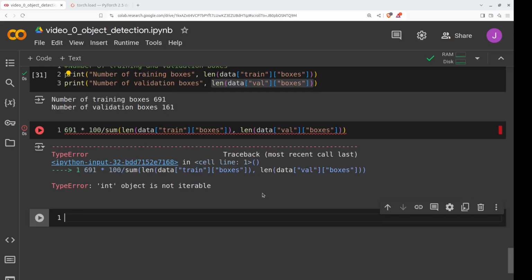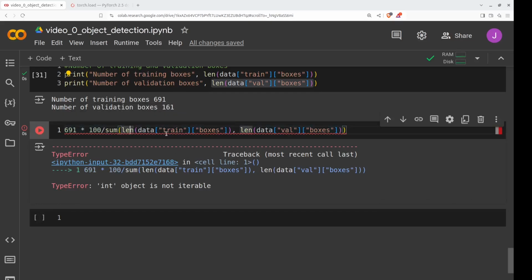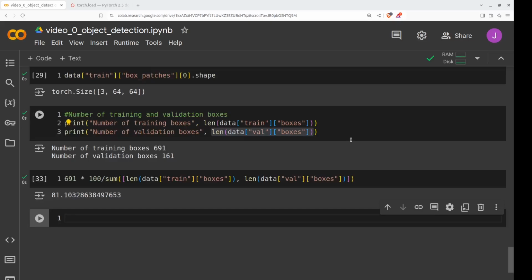An integer is not iterable, but what's iterable is a list. Now these are integers, but if we convert this into a list, is it going to work or not? Let's find it out. Oh, great, it worked. So it's about 80%, actually 81%. So 81% of boxes are going to be training boxes, and the remaining 19% are going to be validation boxes.